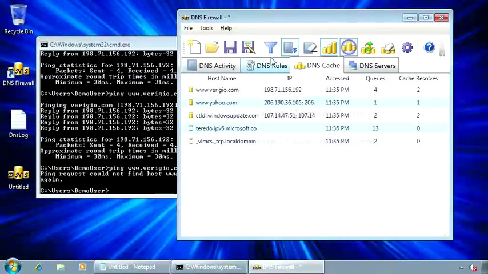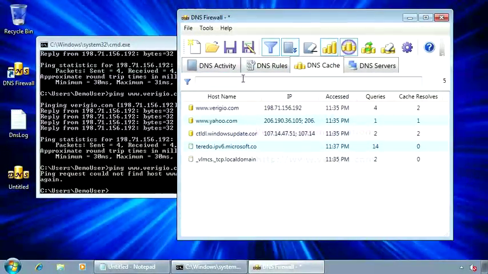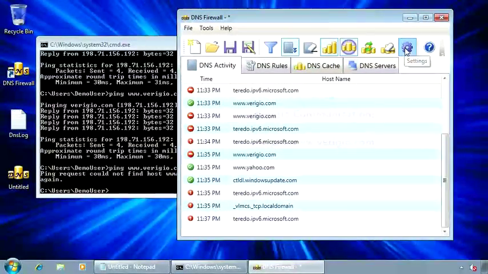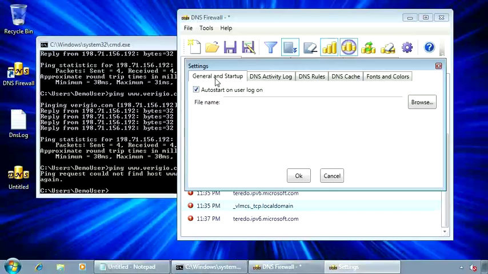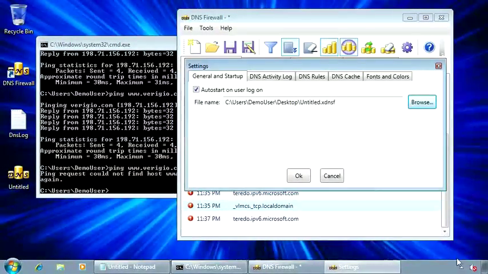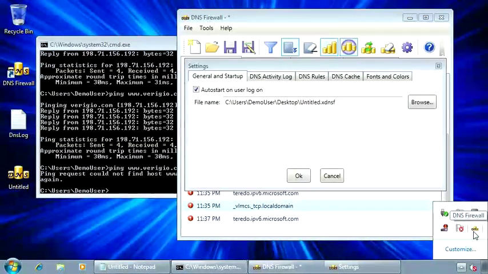Another convenient feature is the filtering bar, which allows you to quickly filter items, find whatever you like, find whatever you want. It works for rules, activity, cache, and program settings. Within the program settings, you can specify upon user login into the computer the file which is going to be started. Once it starts, it goes on the system tray, and it's going to be right here.